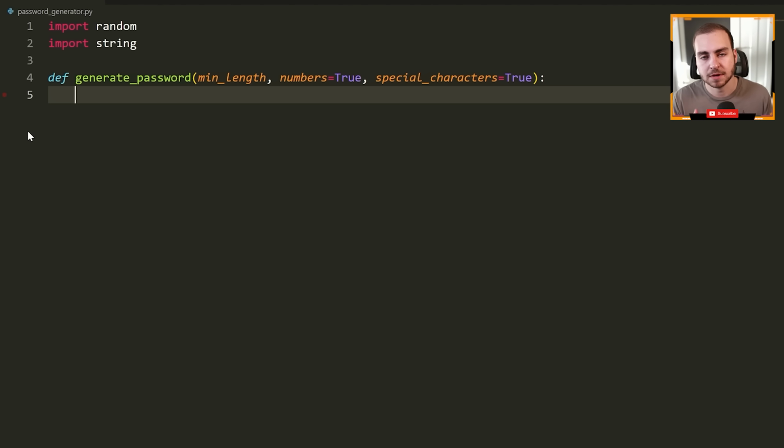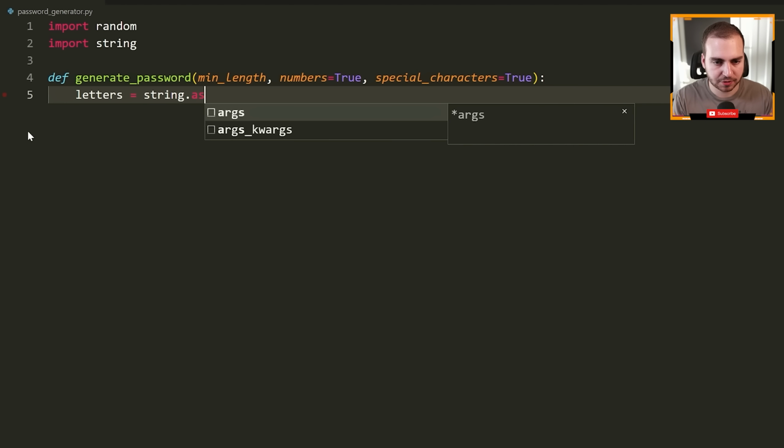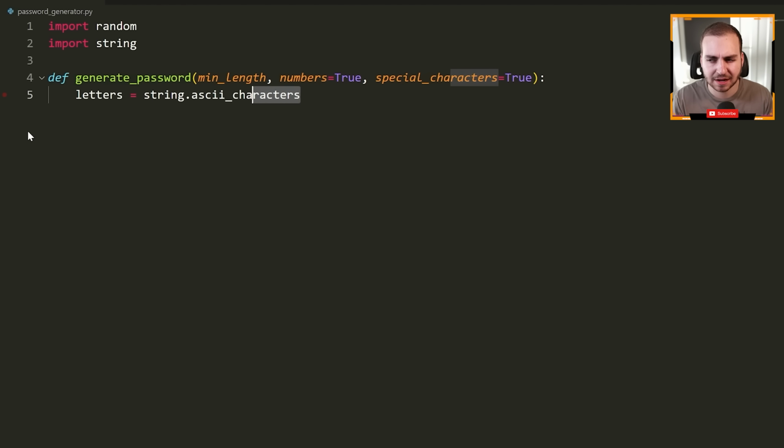Okay. All right, so now that we're here, I just want to grab all of the potential characters, so like numbers, special characters, letters, etc., that we could be using. So I'm going to say letters is equal to string.ascii_characters. Is it ASCII characters or ASCII letters? I think it's ASCII letters.